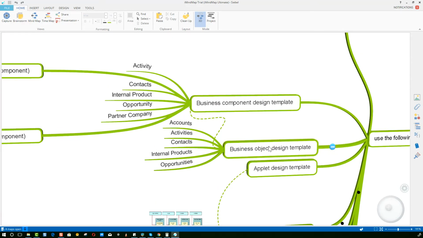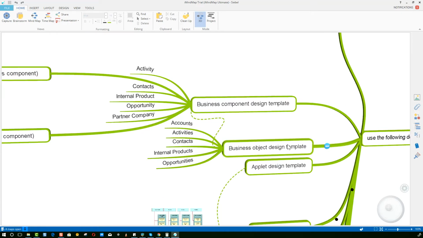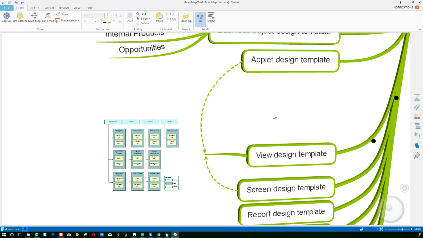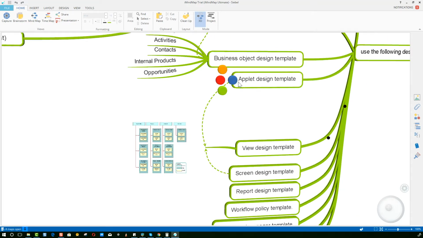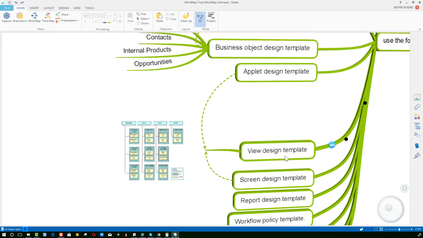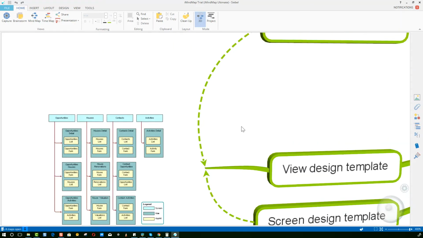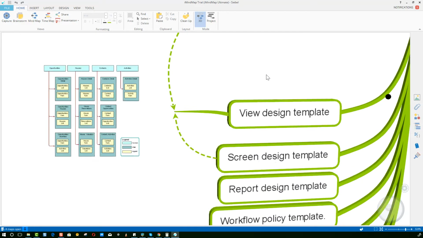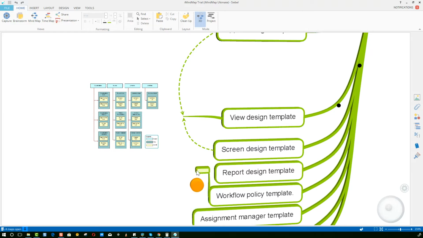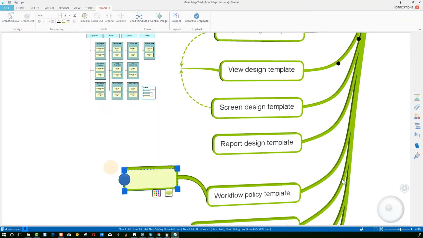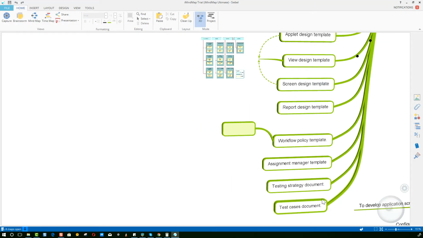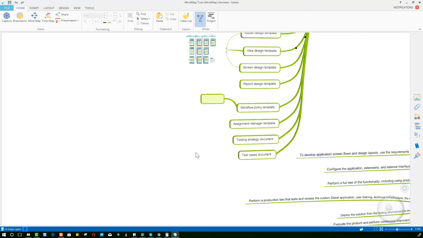So here we have to consider with the design document the business object design template: the accounts, activity, contact, internal products, and opportunities. And also we have to consider the view design template, whether it's applet design template or screen design template. So we're talking about view design template here. And report design template, workflow policy template, and assignment manager template, testing strategy document, test cases document.